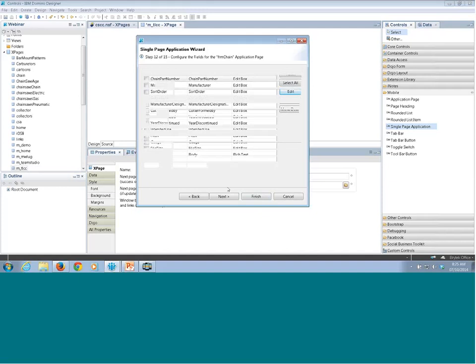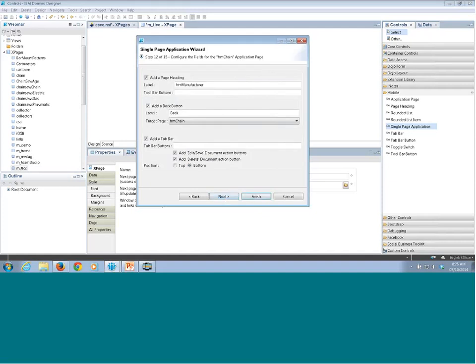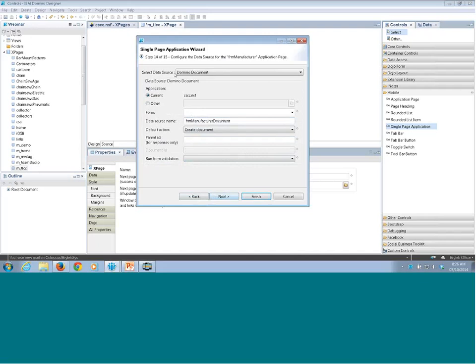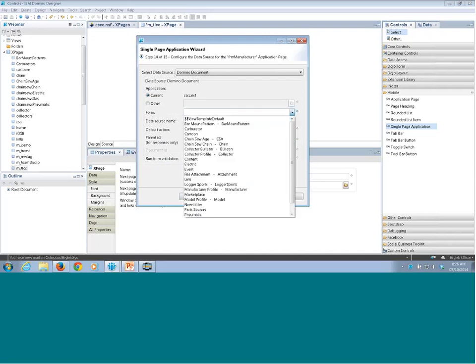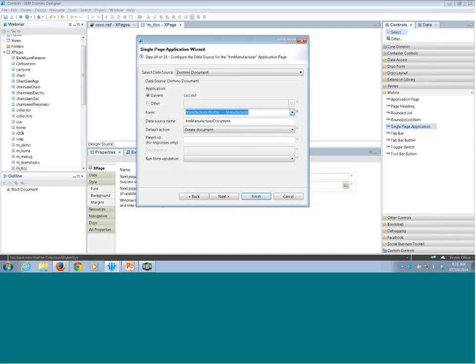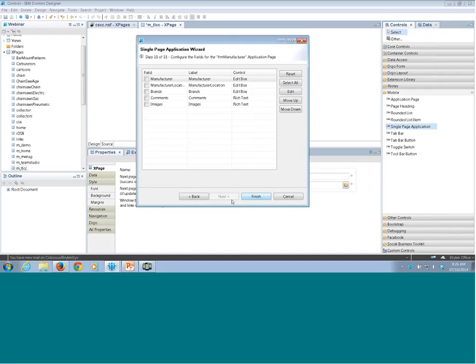Okay, so we've got the fields on the form that we want to choose. Now we're going to do the manufacturer form. And again, in this case, it wants us to go back to the form, the chain form, as opposed to the manufacturer's view. We'll turn off the tab bar, carry on. We're at step 14 of 15. We're going to use the manufacturer's form. We're going to open the document only. And last but not least, we'll include all of these fields. Now we can finish. We're at step 15 of 15.